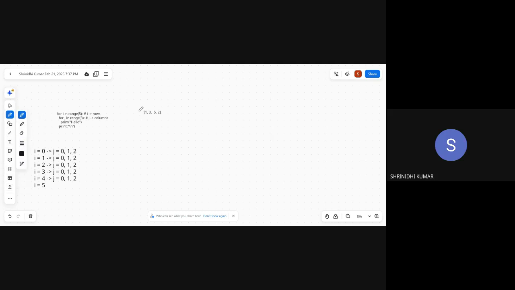Understand this. It starts here. Say you want to insert at 2. It checks: is this index 2? No. Is this index 2? No, it's a 5. Is this index 2? Yes. So it will insert it here, between 3 and 5. Okay, I got it.